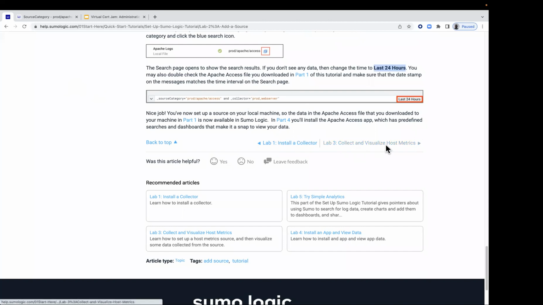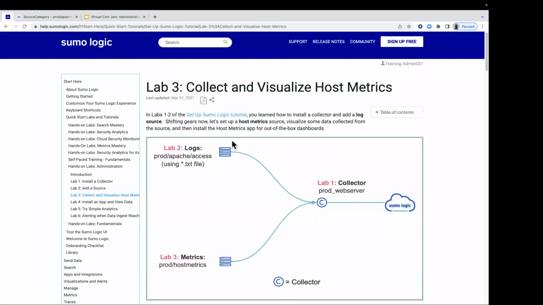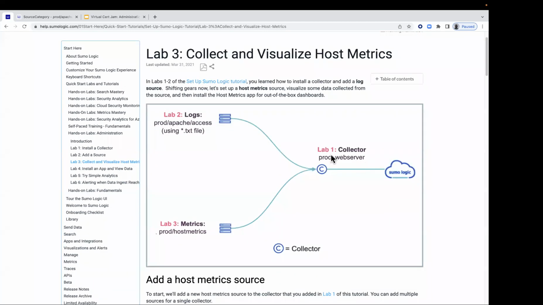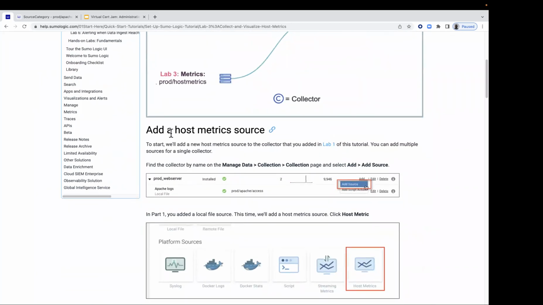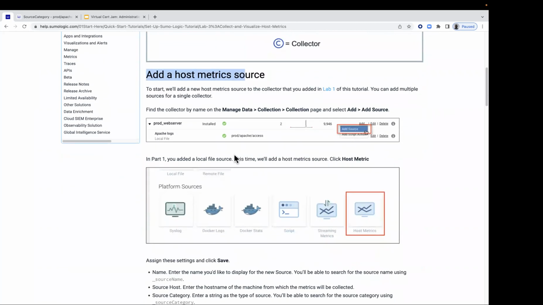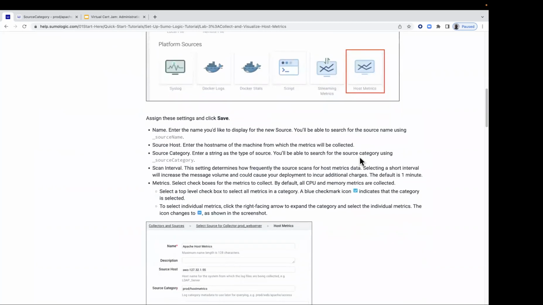Let's continue on. Let's click on lab 3, where we collect and visualize host metrics. So here's the diagram. We've done part 1 of lab 1 and we've done lab 2. Now we're going to do lab 3, where we set up a host metric source, visualize some data collected from that source, and then install a host metric app so we can see the out-of-the-box dashboards. So we're going to go back to add under our source name and choose host metric.